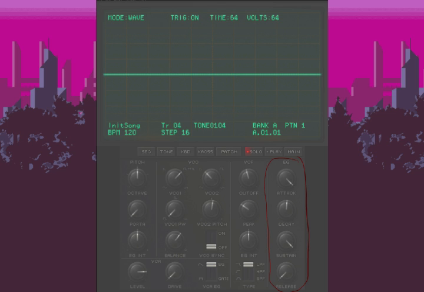So I'm going to turn the attack way back down. Let's make it not instant, but a little slow. So there's a little bit of startup to that. Let's turn this up a little more. You hear how it fades in? You can think of attack as fade in, if that helps you to remember.